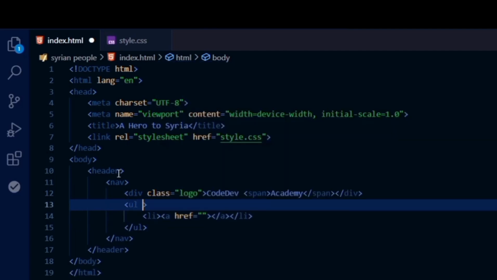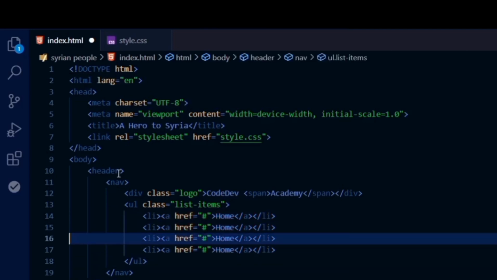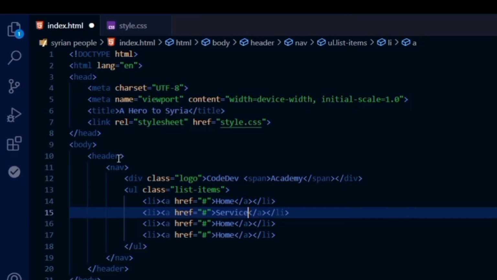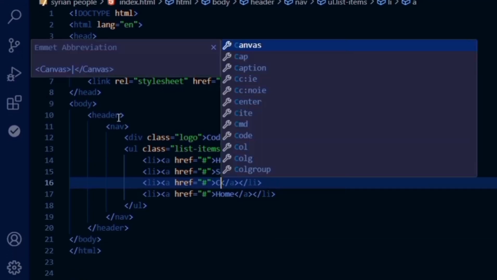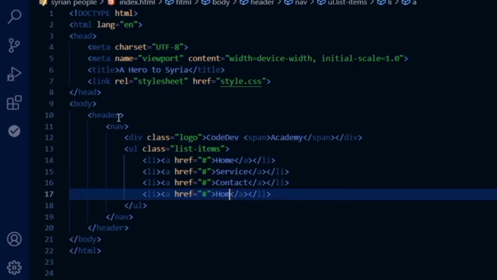First, we need to give it a class name. So we're going to give it a class name of list items. The first list item here, we're linking it to nothing, and we're going to give it a text of home. We need 4 list items, so we're going to paste it 4 times. The second list item, we're going to change the name to service. The third list item, we're going to change to contact. And the fourth list item, we're going to change to help.